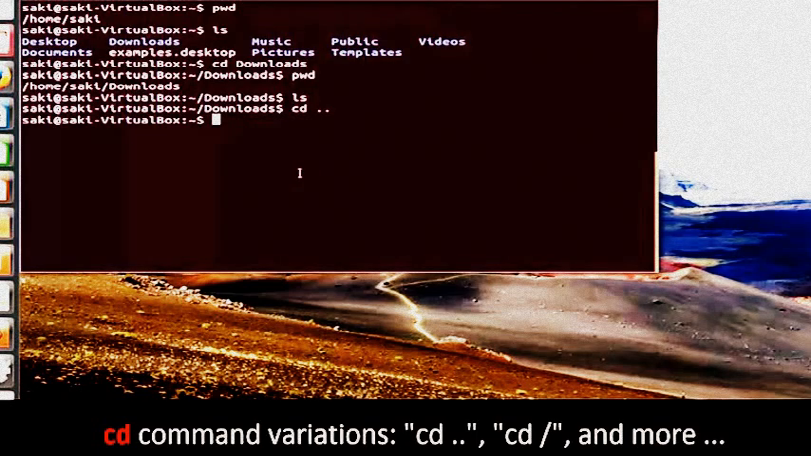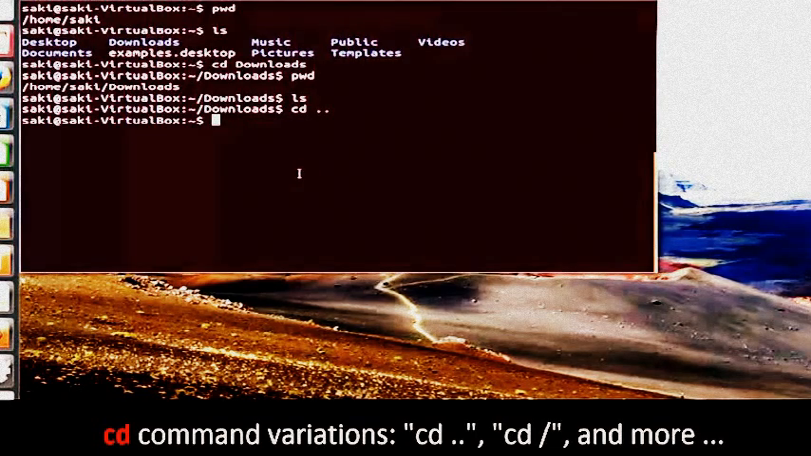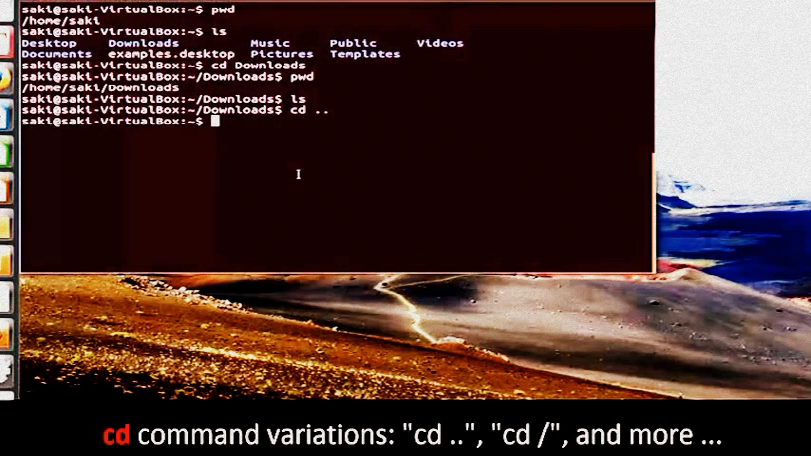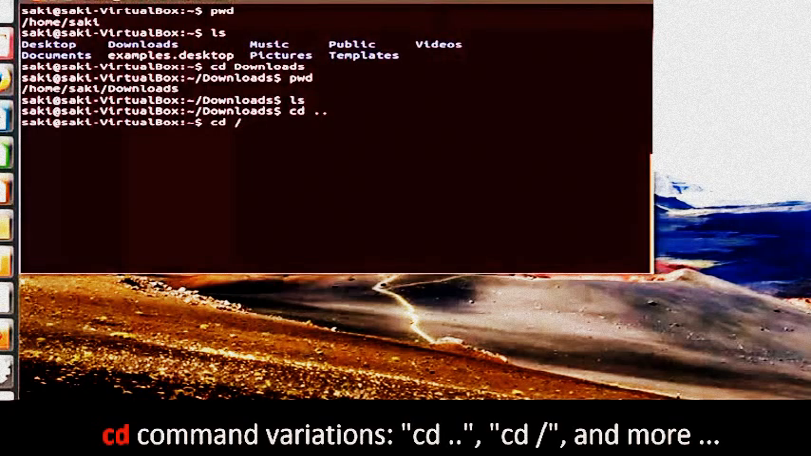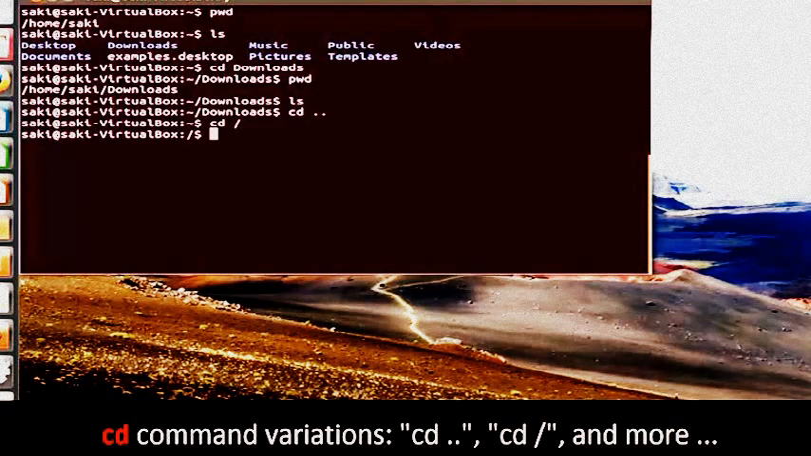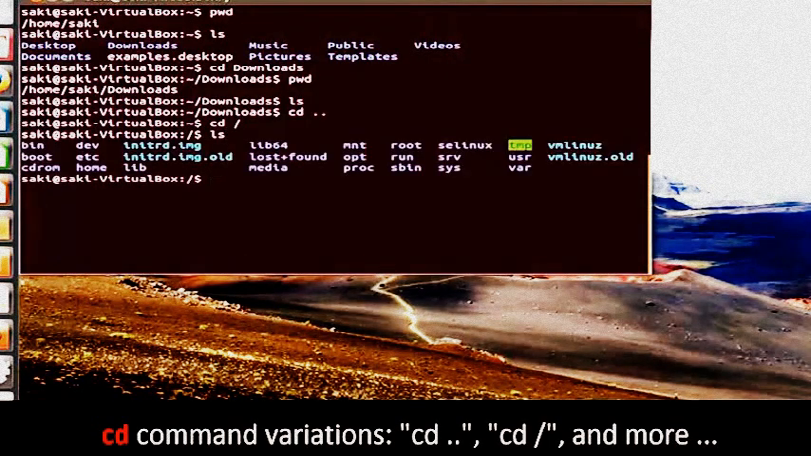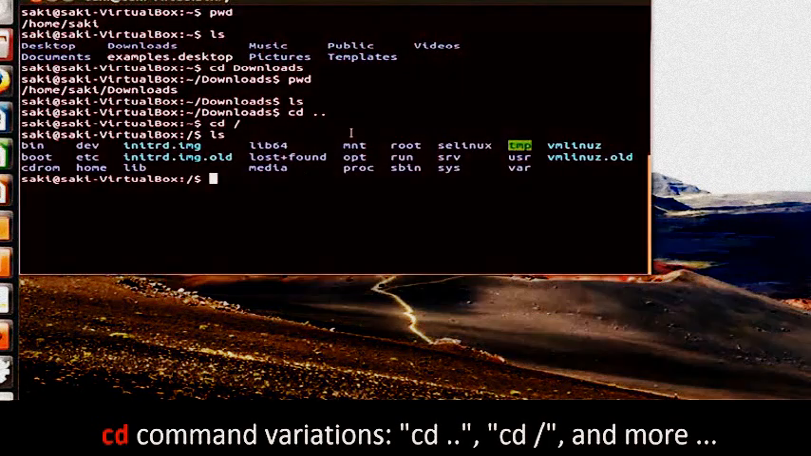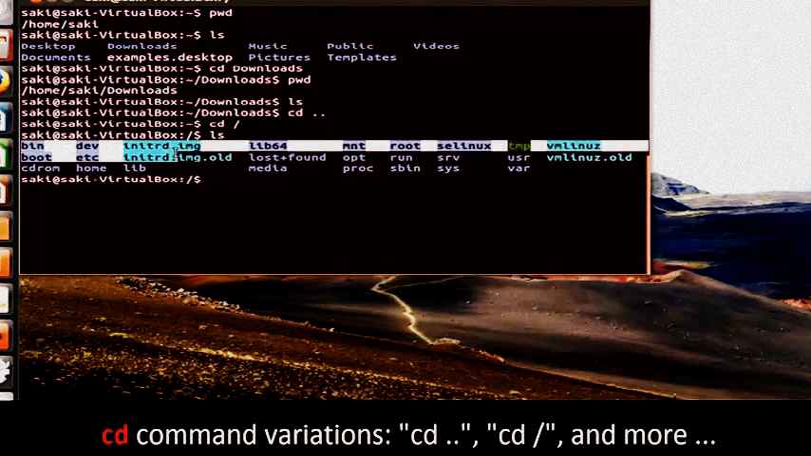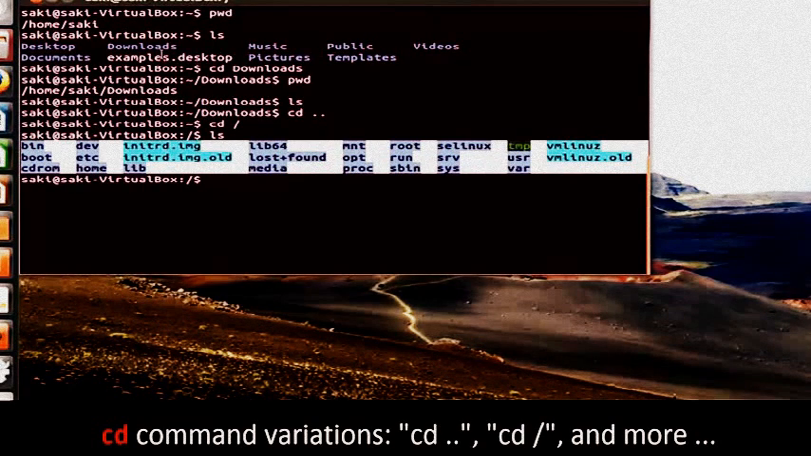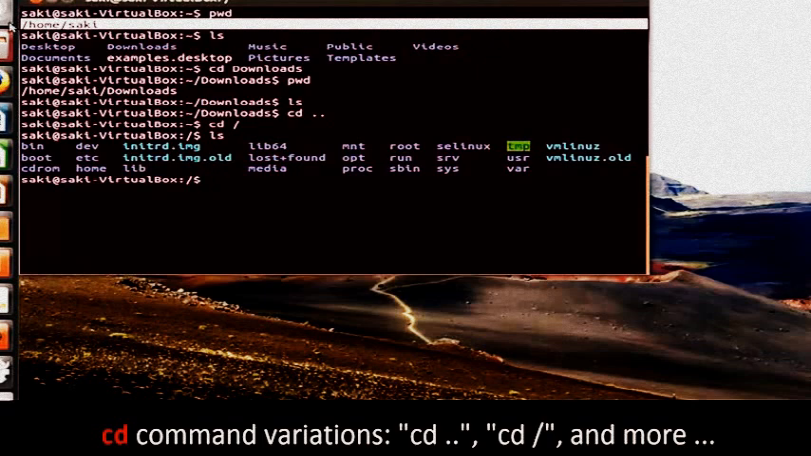Now if you want to go to the root directory, which in Windows is like the C directory, what you type is cd /. Make sure you put the space. Okay, so cd space /, press enter, and that's going to take you to the root directory. Let's type in ls, and as you can see, the root directory has much more than your user directory.